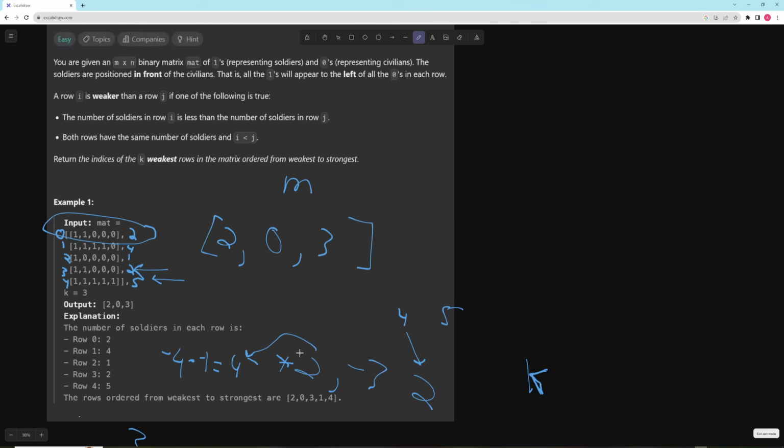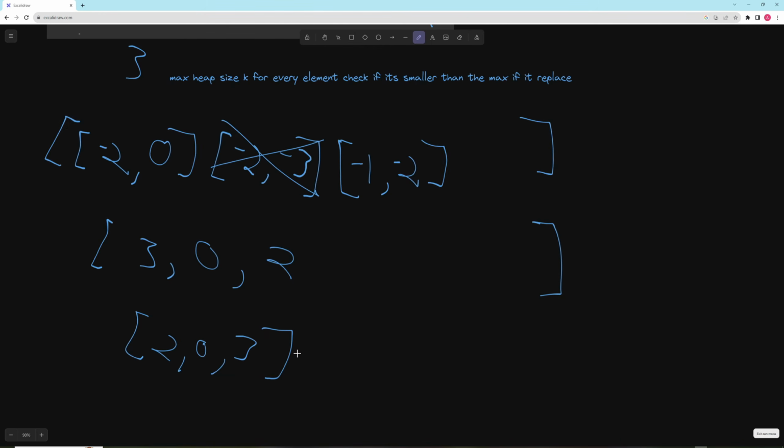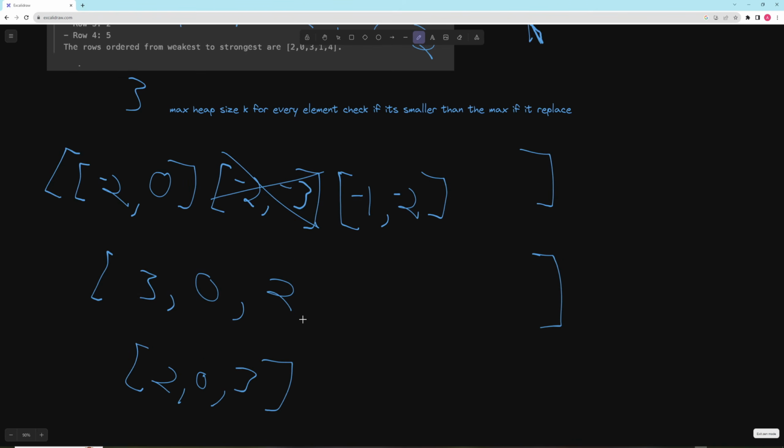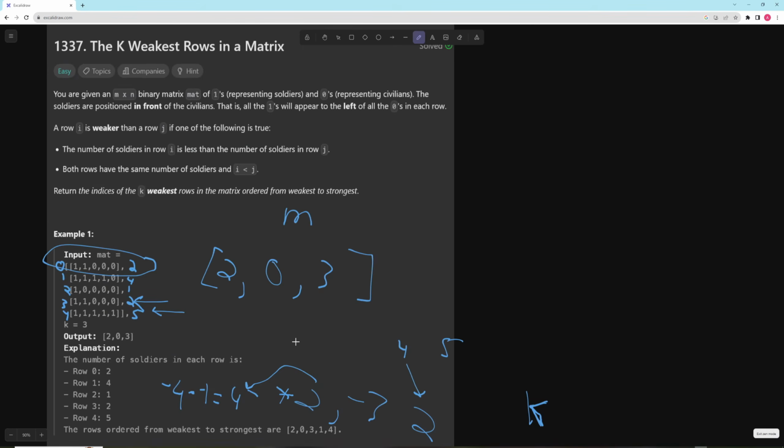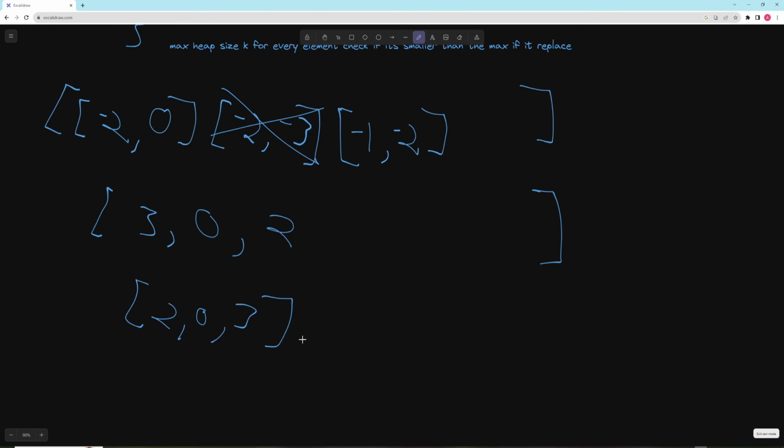So this one's a little bit more confusing. If you want an easier solution, you can take everything, put it into an array, and then just heapify it. That would work as well, and that would give you a min heap. Instead of sorting, you can heapify, which is similar. You can heapify and then pop k times.